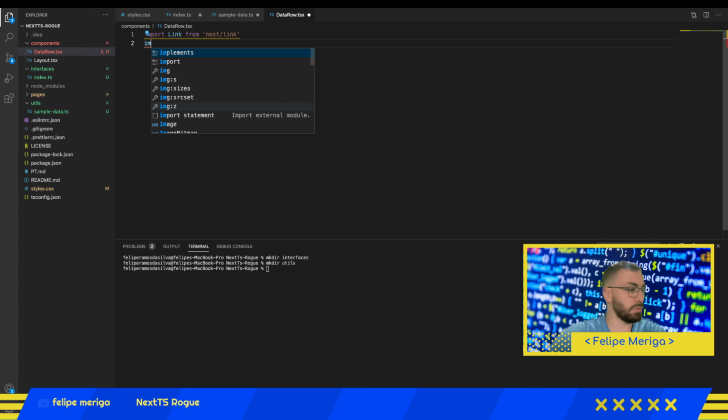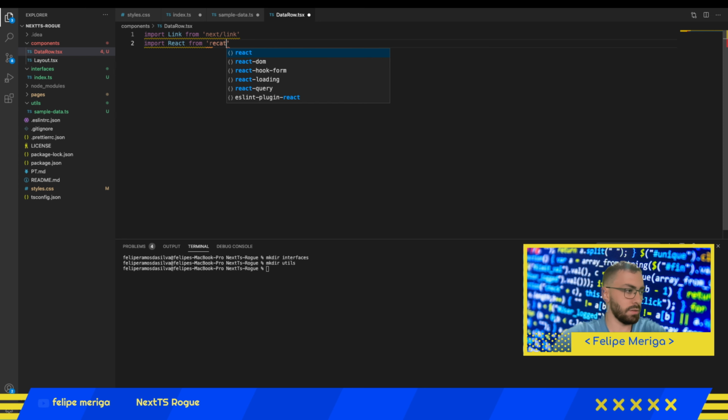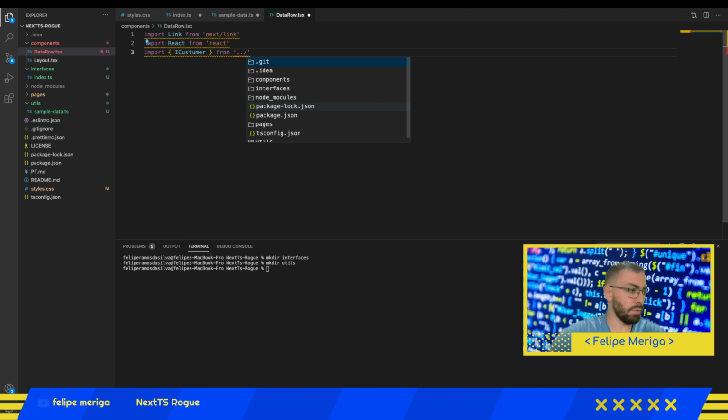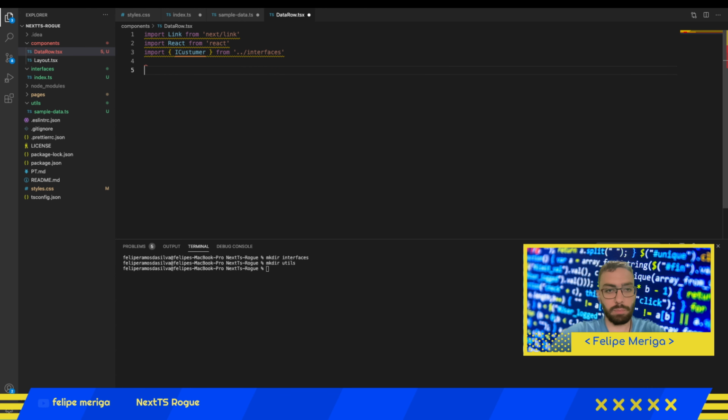Okay, and then I'm going to import React from React. And then I'm going to import our custom type, import Customer from the interfaces directory, and then I will create the props of our component. If you remember the props, it is what our component is going to receive. It is the type of data that our component is going to receive.